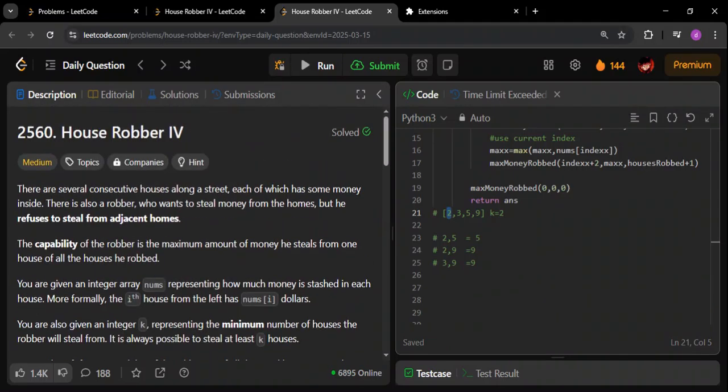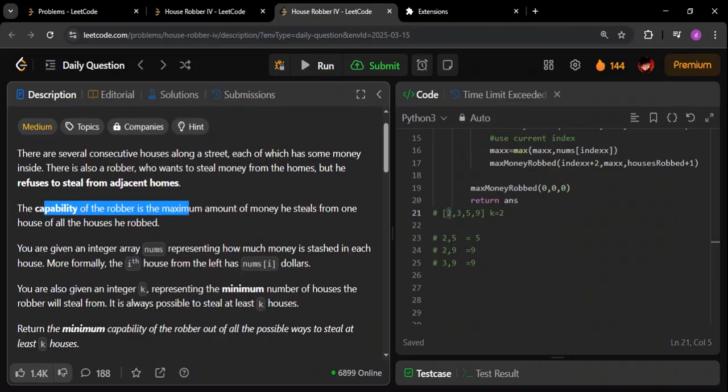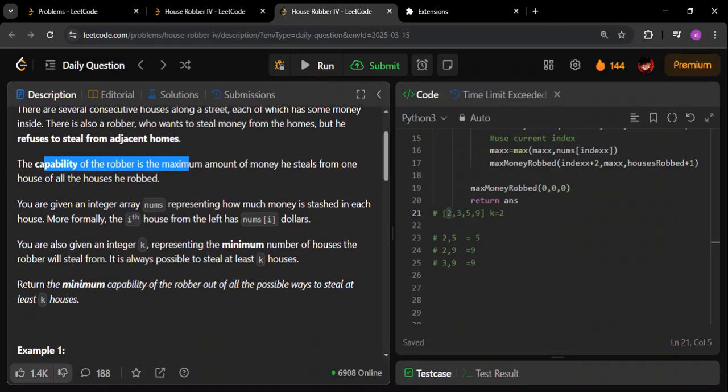First of all, you have to maximize the capability in each of the robbings, and then at last, among all the maximized capabilities, you will have to find the minimum capability. That's what they're mentioning, minimum capability. So this is the kind of question where we are finding the minimum of the maximums. As simple as that. For all these kinds of questions, what LeetCode says is that there's always a possibility to solve using binary search. Let's see how it works.